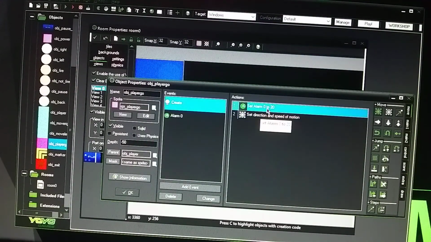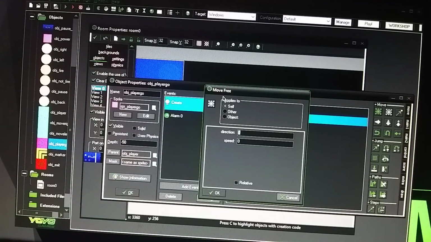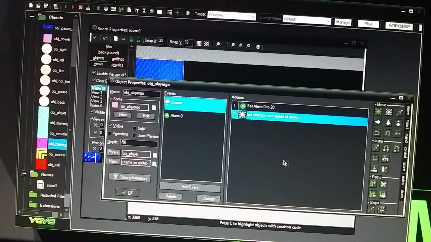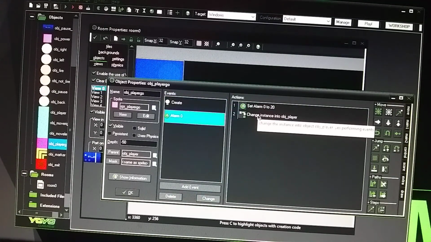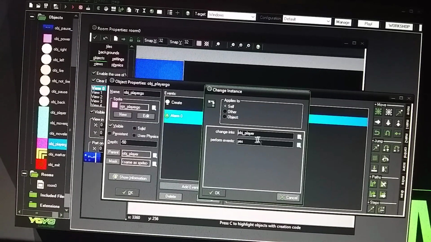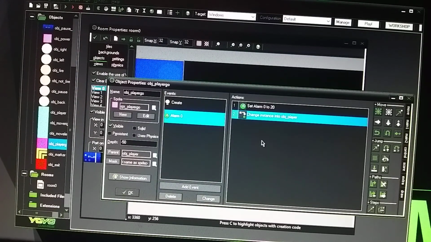He's going to blink for 20 milliseconds, and then I have a move free, where the direction speed is going to be 0 right here. And then he's going to switch back after 20 milliseconds. He's going to switch back to the player object, and he's not going to do the power move anymore. And that's pretty much it.